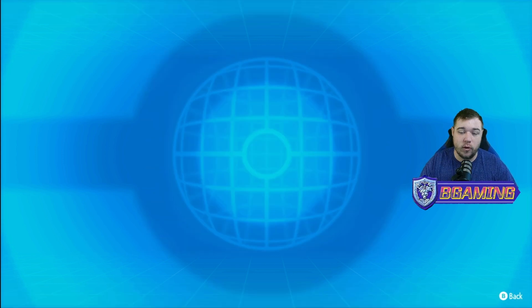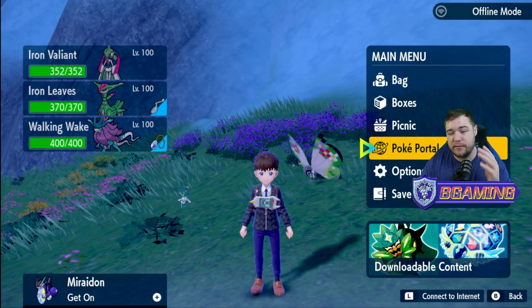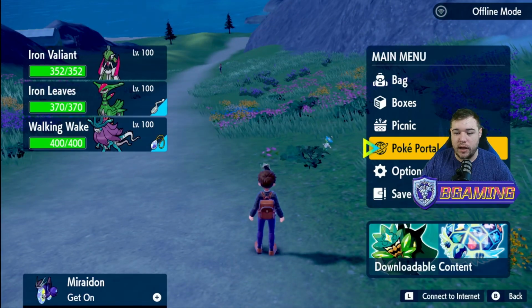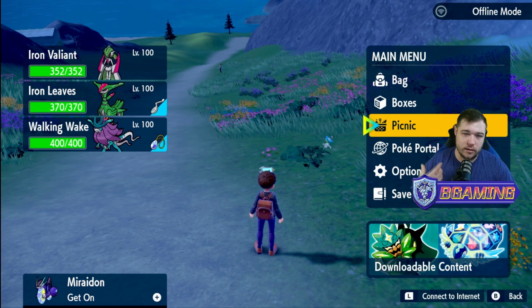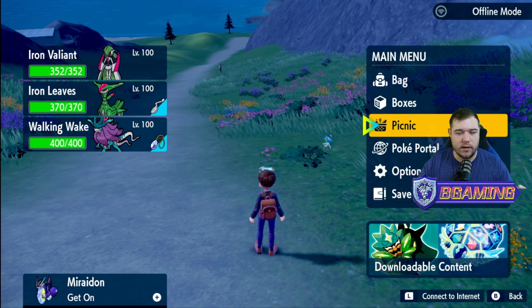Now that we sent that one from Japan, the Tokyo postcard, we can back all the way out and you see my Vivillon right there. What we're going to do is I'm going to go ahead and make a sandwich to give us the ability to have bug type spawn because it'll give us more Vivillon.